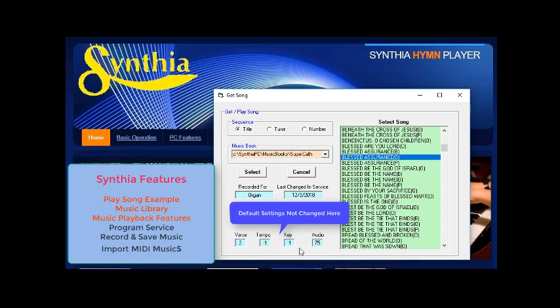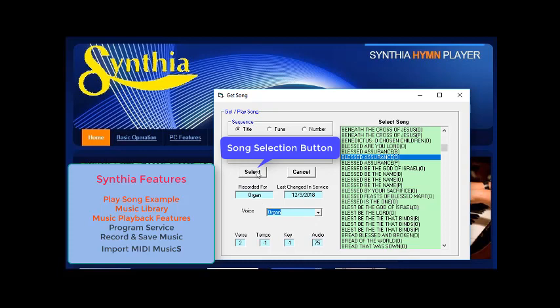We won't worry about these at this point, because when we actually go to play the song, this is when we'll control those particular features. So at this point we have selected the song we want to play, Blessed Assurance, from this particular book, and on this particular instrument, and we'll press the select button.